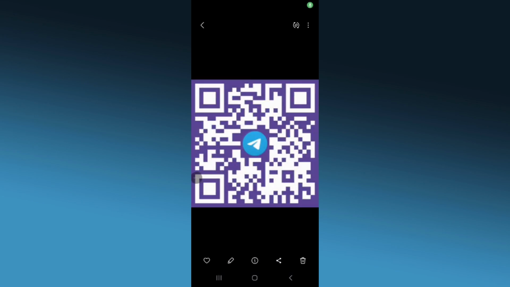Second method is using your phone camera. Open your phone's camera app, point it to the Telegram QR code, and you should see a join group option pop up. Tap it, and it will open in Telegram. After scanning, you will see a join group button. Tap it to confirm, and you will instantly join the group.